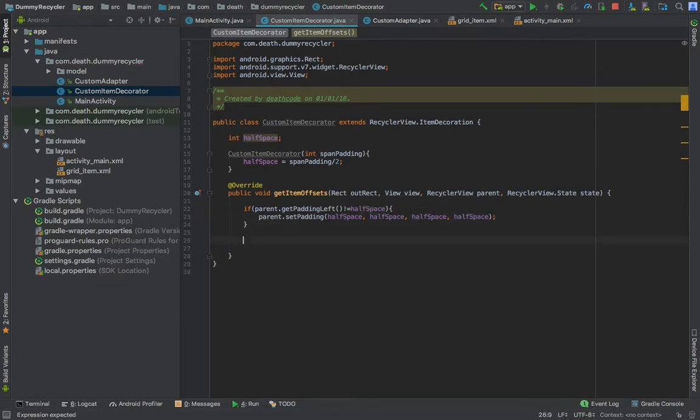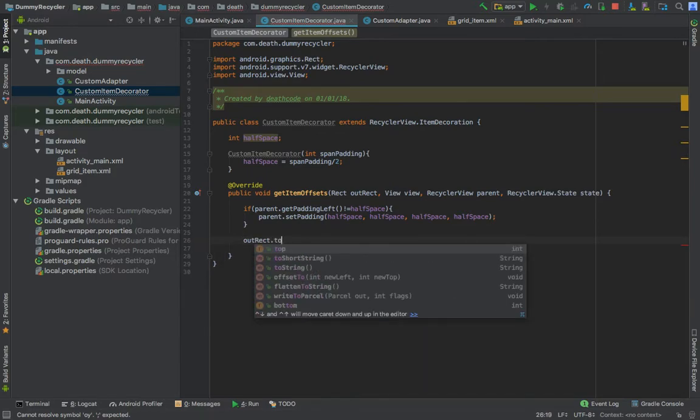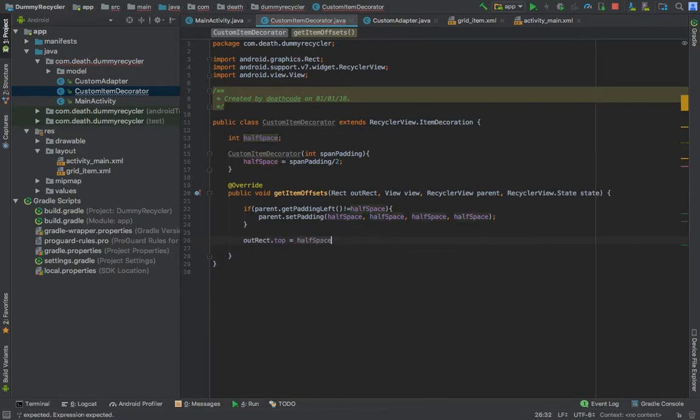And apart from that, outRect.top to be half space, and let's make it have the semicolons, and bottom, left, and right. That's all we needed to do for this custom item decorator. So it will be having the exact spacing between the items.